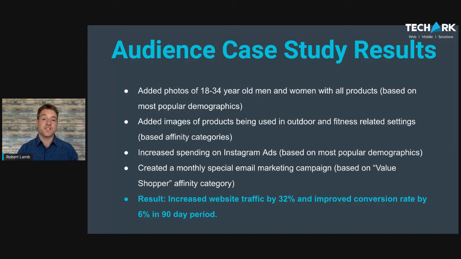This primarily consisted of the Instagram ads that helped them grow their traffic. And their conversion rate improved by 6% in a 90-day period. That's a pretty significant margin in the e-commerce world. And they credited that increase to the fact that when users visited their site, they were seeing people that looked like them, seeing people that were interested in the same things that they were interested in. They're seeing the products used in environments that these people tended to be in.